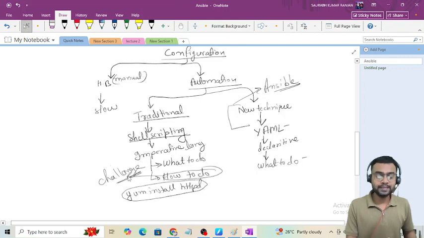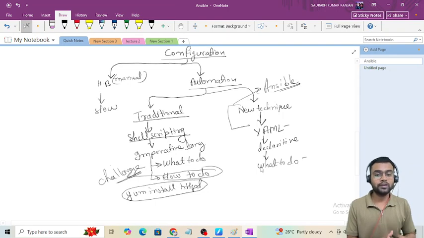So to mitigate this challenge, the new technique came. There is a language, that is YAML. The code is written in YAML, and this is a declarative language. Here you have to explain only what to do. No need to write how to do it. You only have to write what to do, and it will run on all operating systems. The same code will go and run on different operating systems and do the same thing. So this is the new technique.